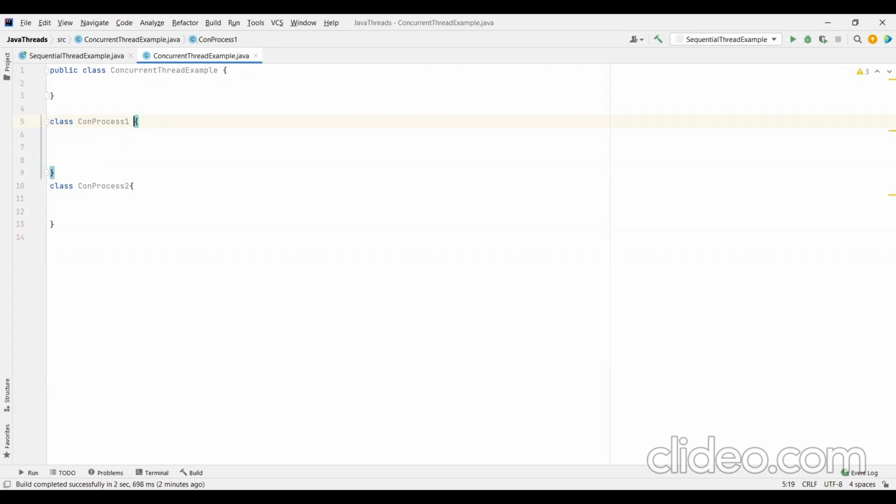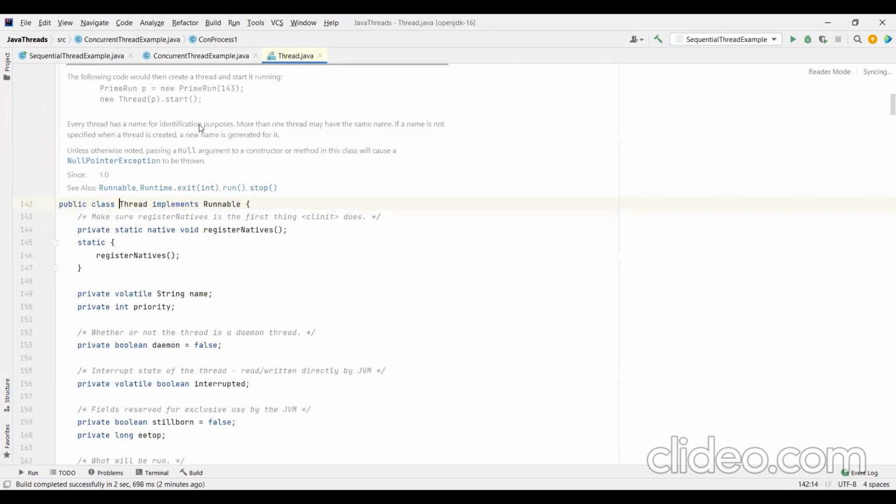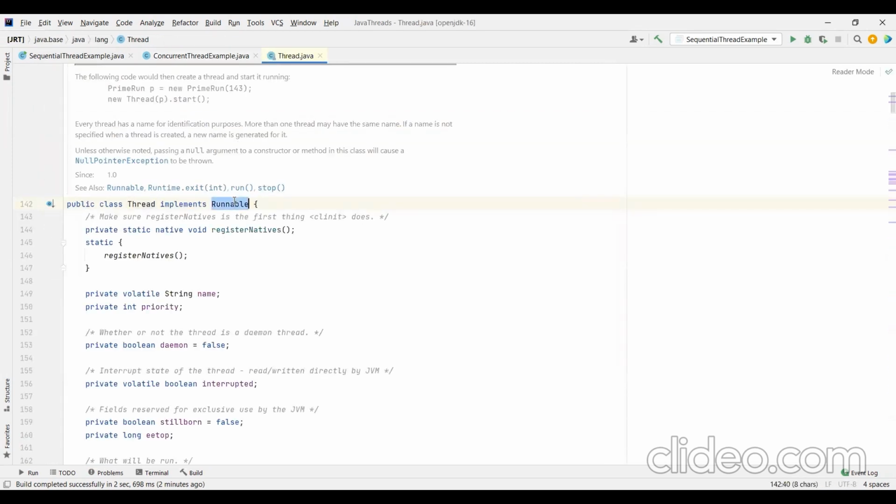we want to run two processes in parallel, so we have to extend it from the Thread class. Now we have to override the public run method, because the Thread class implements Runnable, and Runnable has the run method. So I'm going to override this method.